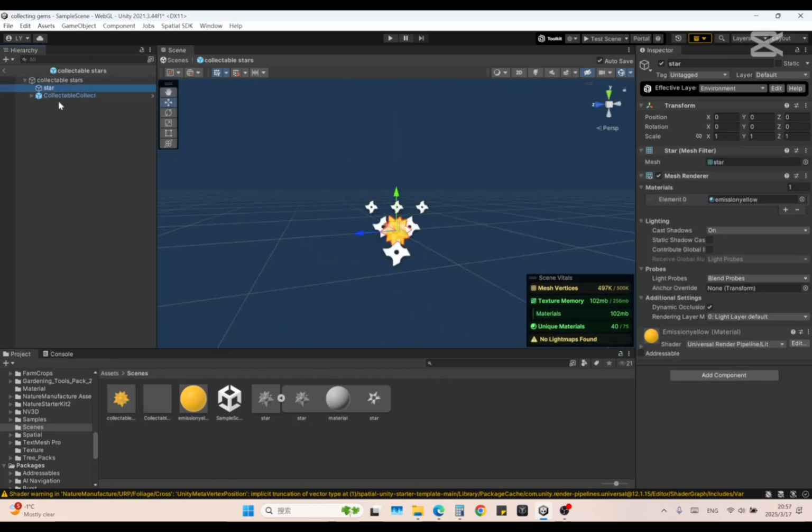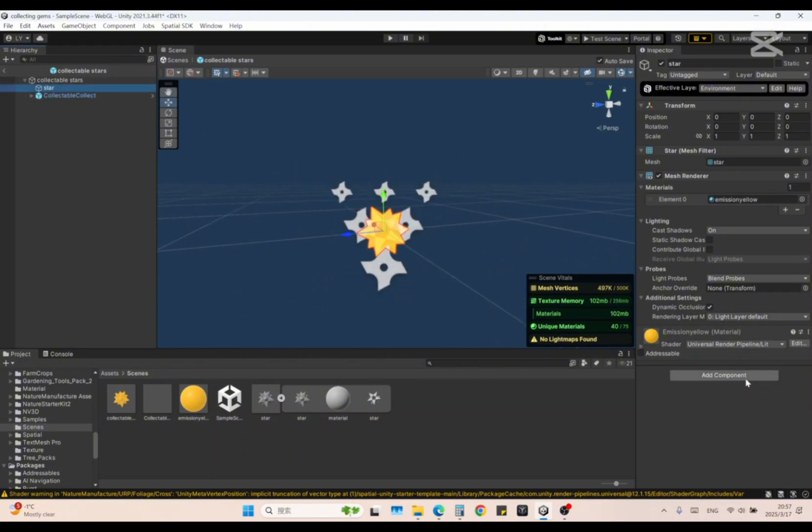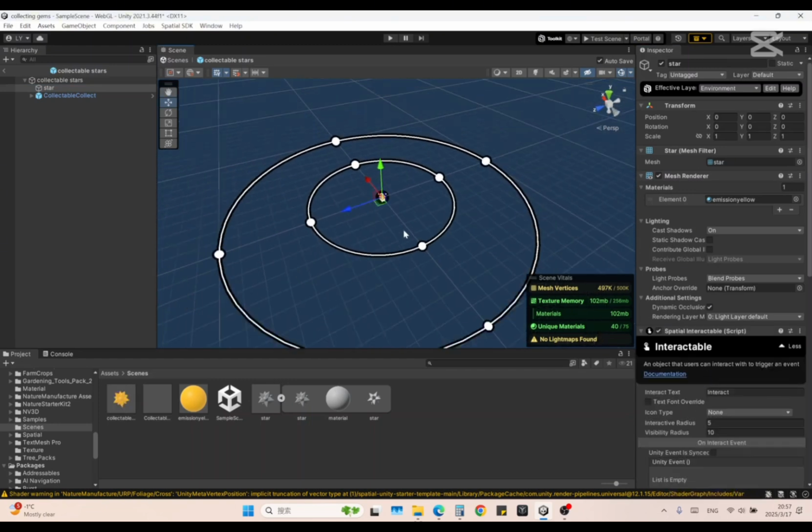With the visuals complete, we can make the star collectibles now by adding an interactable component. Make sure to select the star mesh, not the root object and not the particle system. Click Add Component and select Spatial Interactable. You'll see 2 circles appear.